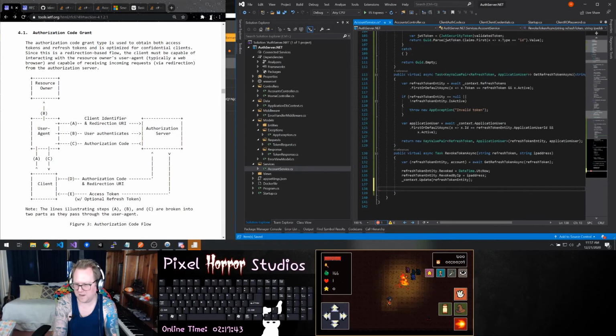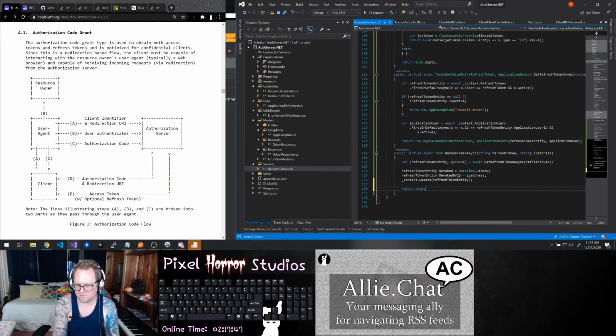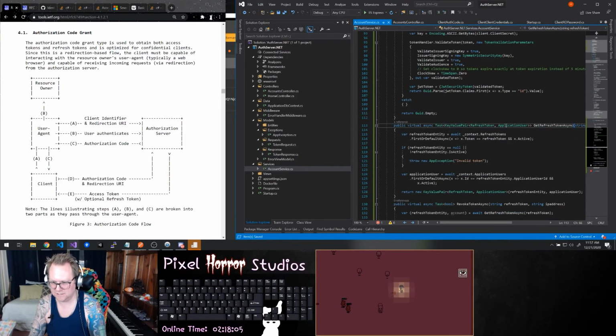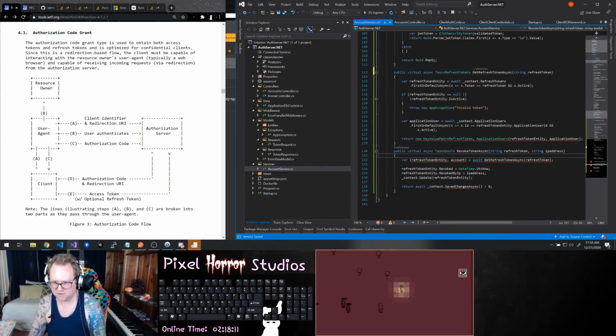And then you're going to do a return await context.SaveChangesAsync is greater than 0. Which means this can just do it as just a refresh token.